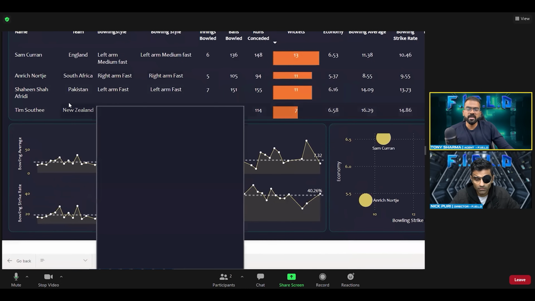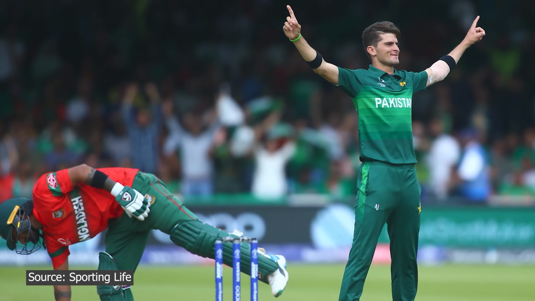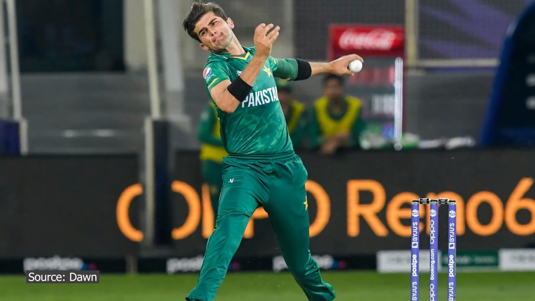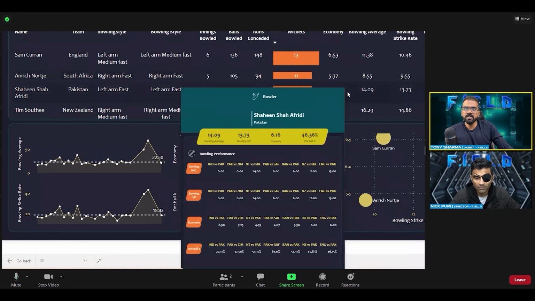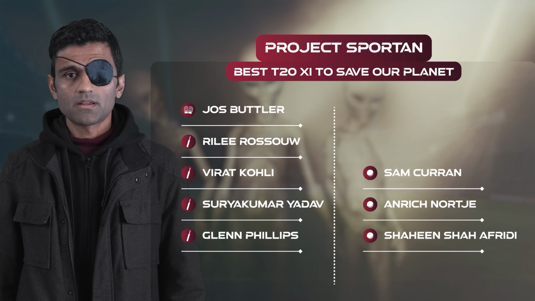And of course, Shaheen Shah Afridi. How can we ignore him? The kind of player he is, a left-arm fast bowler, and he can really rattle the batsman. He's one of my favorites. So we are picking these 3. Tim Southee is good, but if I have to pick 3, I'm just going to pick these 3.